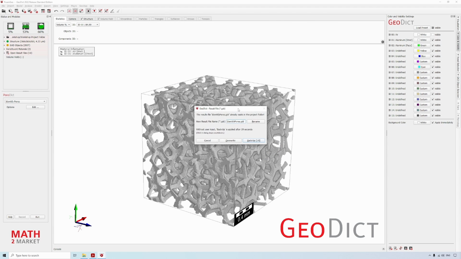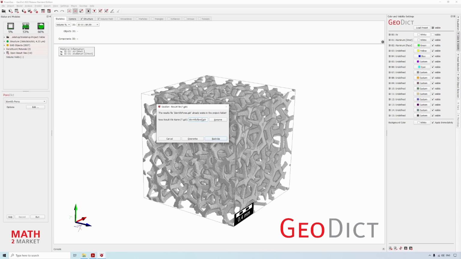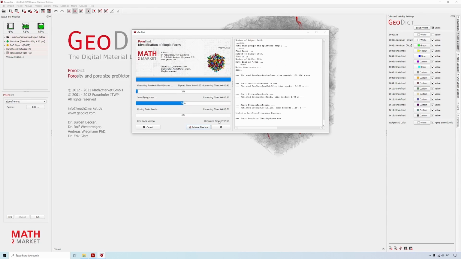Now again, we are greeted by a warning. Hey, do we want to overwrite the files, rename them or backup? And in this case, we really want to rename them. We rename to _digital twin because otherwise we would overwrite our previous Porodict results. And we click Rename. And again, a pore analysis is done.